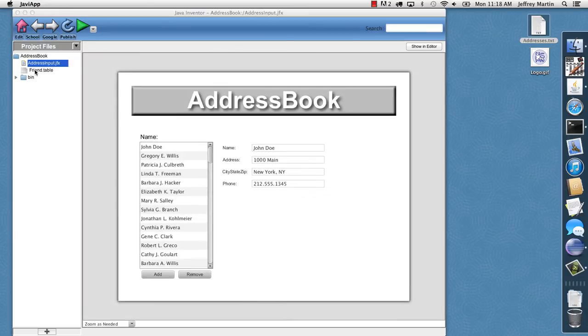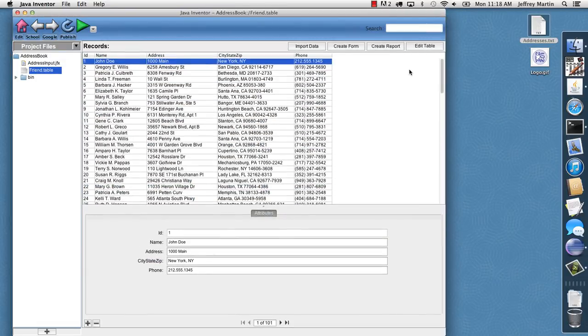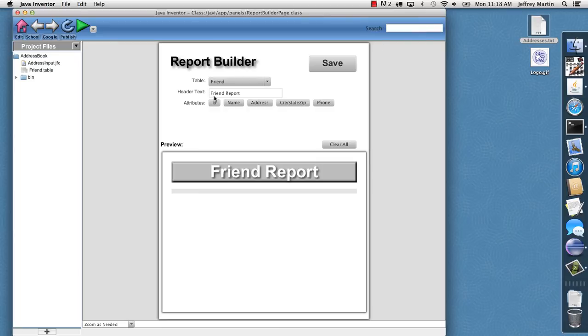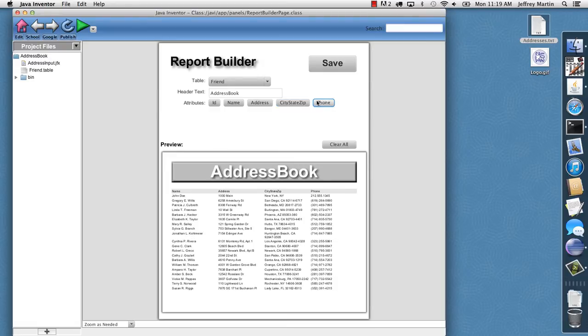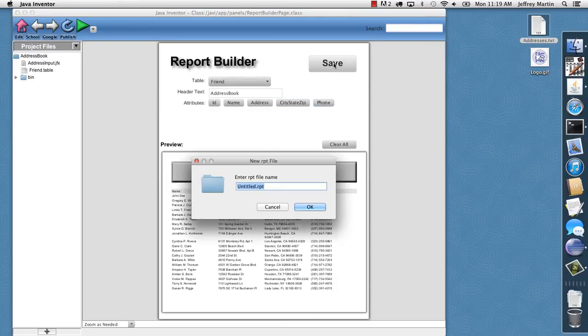And so now we might also want a report for this. So again, we can use the integrated report mill report designer, or we can auto-generate a report. So I'll say create report, and I'll call this my address book. And again, we'll select some attributes, name, address, city, state, zip, and phone. And I'll go ahead and save this, and we'll call this address book.